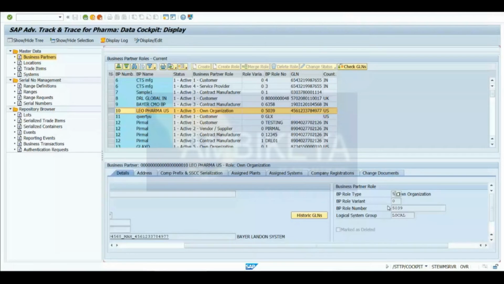And if you see here, business partner role number. If you consider the ECC system, if you create a customer in ECC, it will be created with some number, nothing but a customer number. In ECC we call it a customer number, and the same number when we integrate it to ATTP, the same field we call a business partner role number. So there is not much difference.